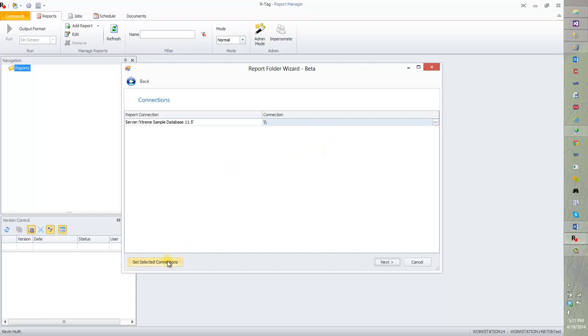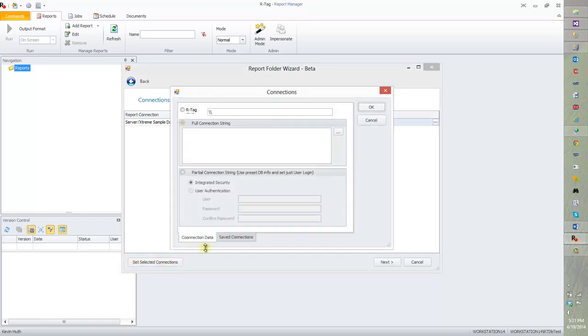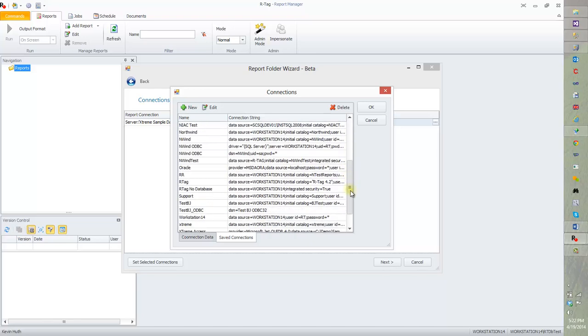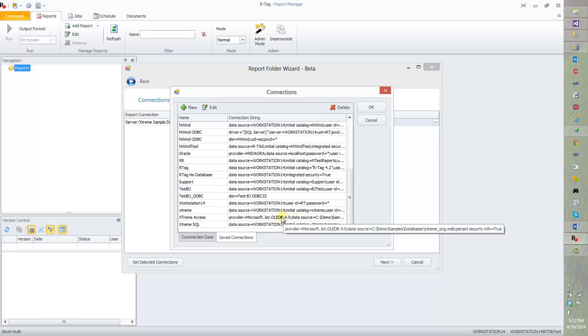What I'm going to do here now is set the connections on the imported reports. So I'm going to click the Set Selected Connections button. Now there's two ways I could set a connection. One is through the connection data and one is through saved connections. The connection data would do it one report at a time, whereas saved connections allow me a little bit more flexibility. It allows me to use one connection string and have a bunch of the reports pointed to it. If I wanted to make a change in the future, I could just come here and modify this one saved connection, and it will update the connections for all the reports.